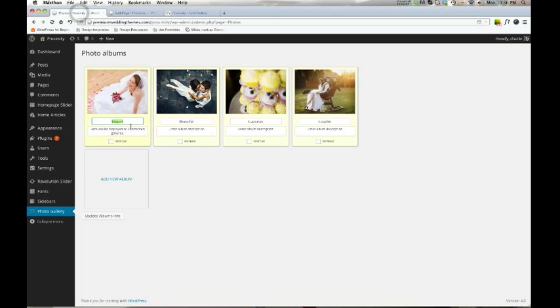What do we see? Elegant, Beautiful, Cupcakes, Couples. So you need to create that album or create that category, and then create the posts, or in this case the galleries with the images within that particular album or category, depending on how you're remembering this or viewing this.